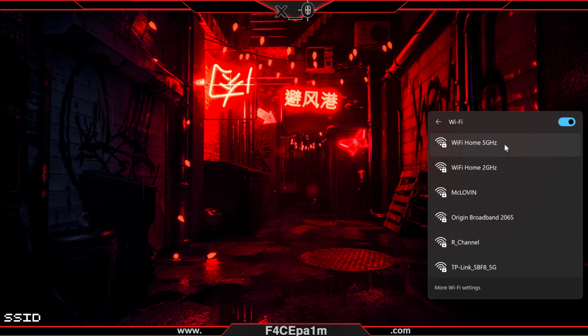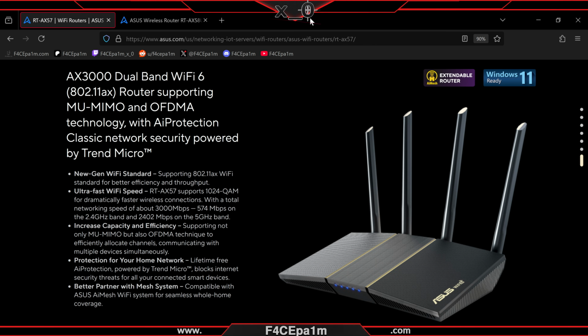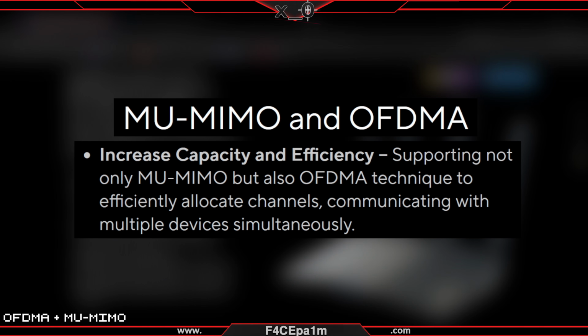In terms of router features, OFDMA and MU-MIMO are both technologies that may help reduce latency, lag, and increase efficiency when multiple devices are hammering your router at the same time.